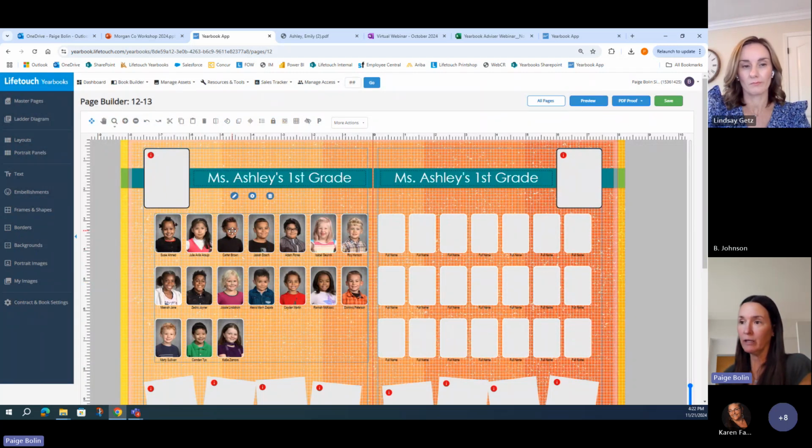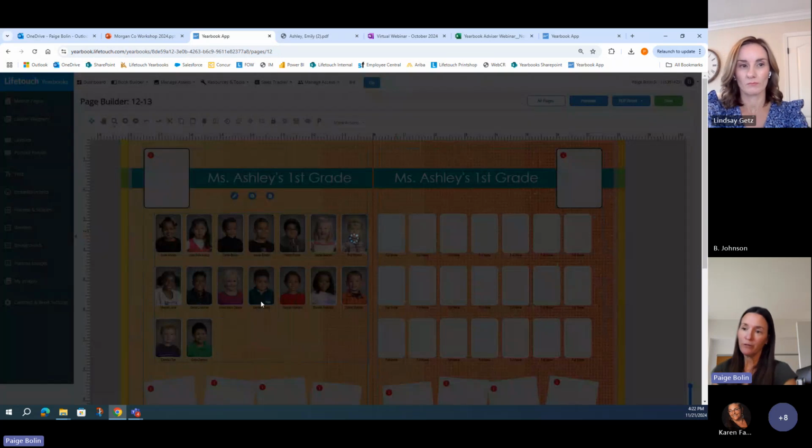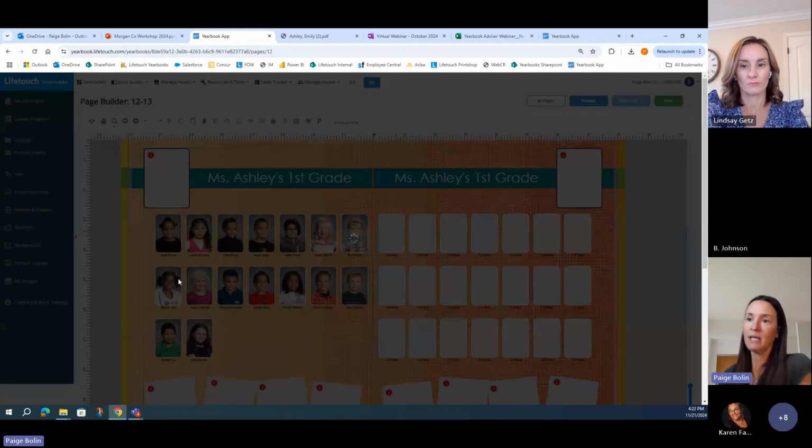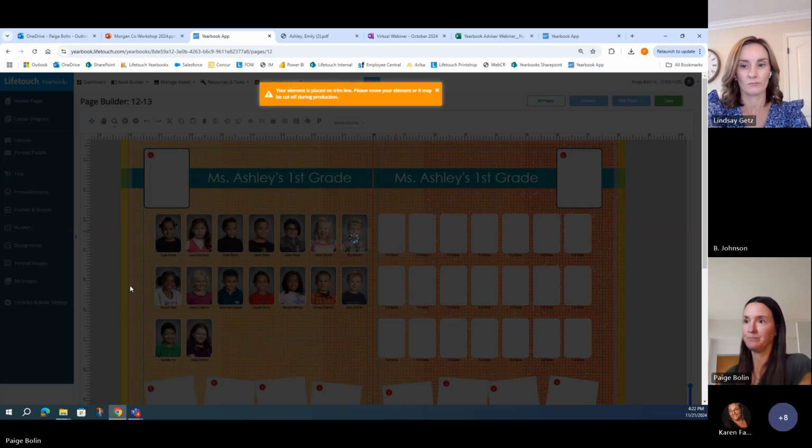So we're going to click on the grid. We're going to go to the tool. We're going to go to reflow, unflow group, and then we're going to reflow. So when we reflow that, then that student is going to disappear, and the rest of the students are going to shuffle. And now you have an updated class on your page.